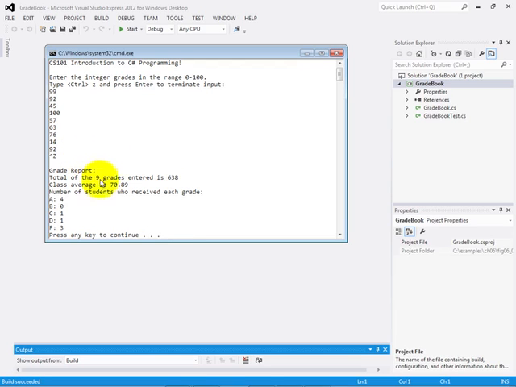Once we do that, then we display the grade report consisting of the total of all the grades, the class average, and then the number of A's, B's, C's, D's, and F's there were based on the grades that were entered. Now, anything 90 and above is an A, anything from 80 to 89 is a B, 70 to 79 is a C, 60 to 69 is a D, and anything below 60 is an F. So you can see, for example, there were 3 failing grades, 14, 57, and 45 based on the input up above.